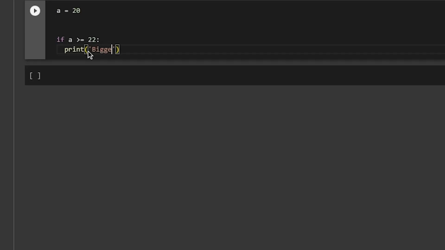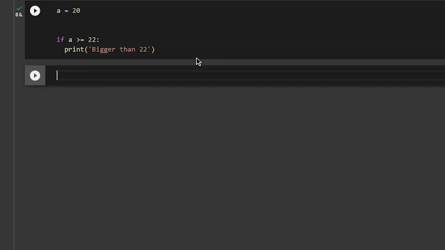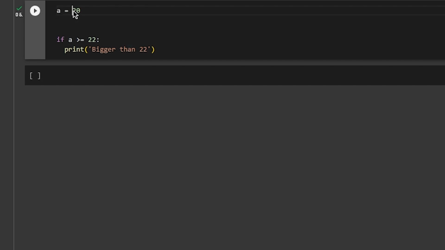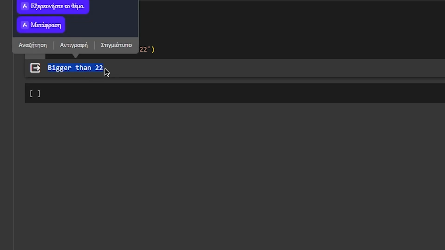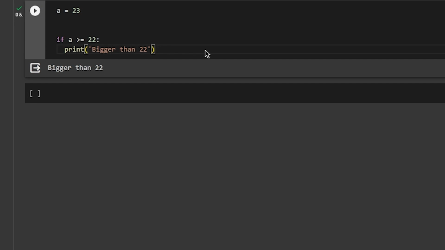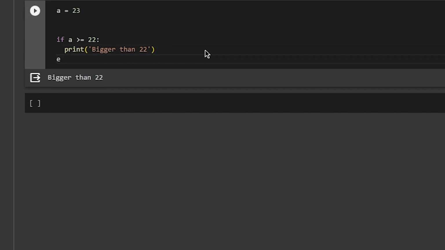So bigger than 22. I call the print function that we've seen in the previous video, and I write a string inside of it that will output bigger than 22. Okay, so if I run this code, will it print something? No, because a is smaller than 22. But if I change the value of a to 23, then boom, we will print out bigger than 22. Lovely stuff.